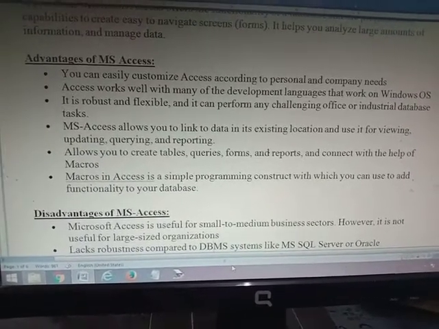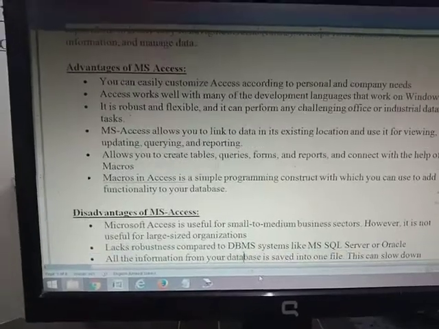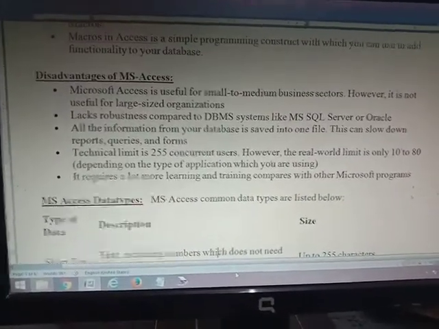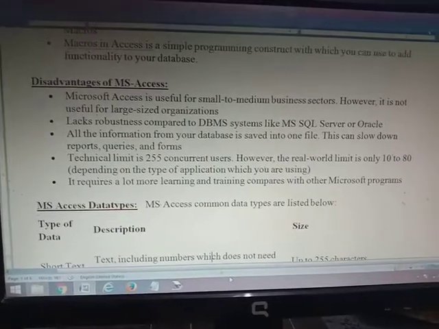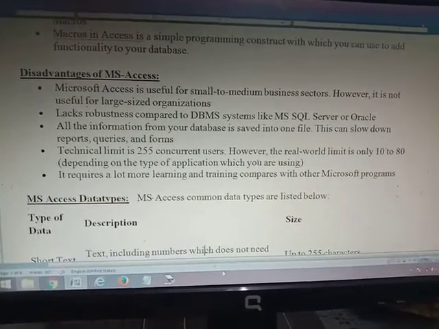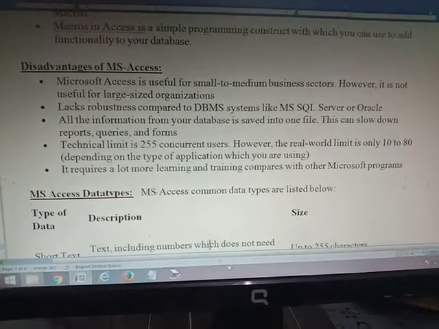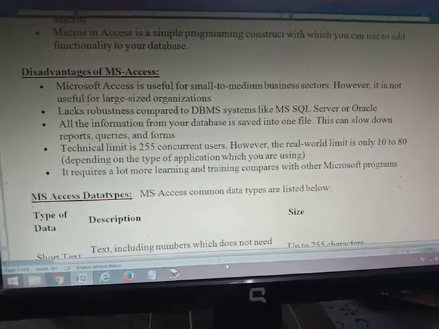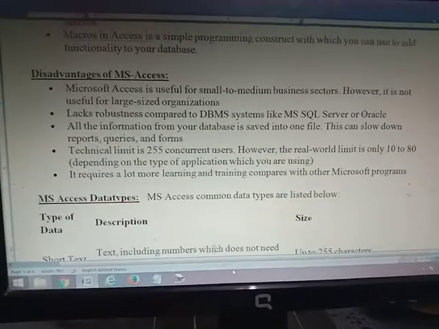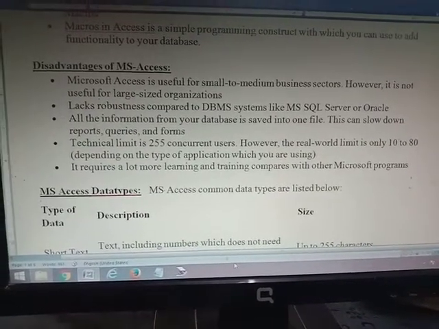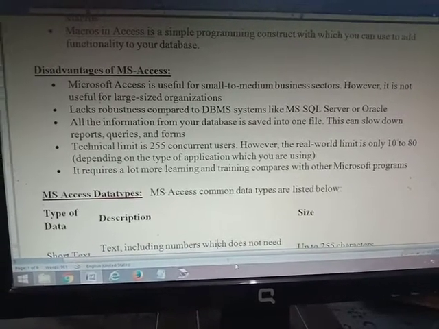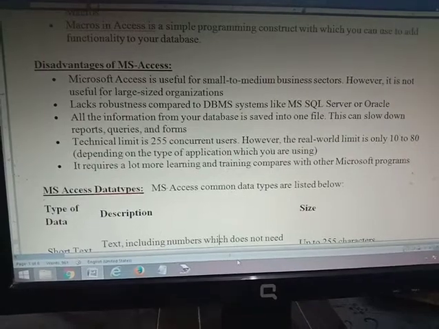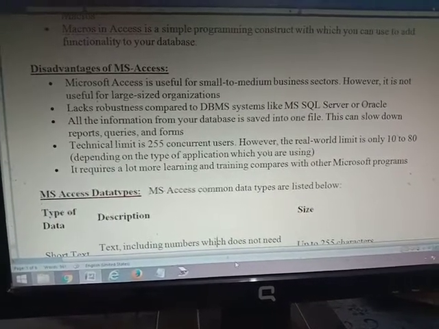Now second is the disadvantages. Basically it takes more and larger space for storing the tables, and there is a lack of robustness compared to a DBMS system. These points describe the disadvantages of Microsoft Access. Clear?